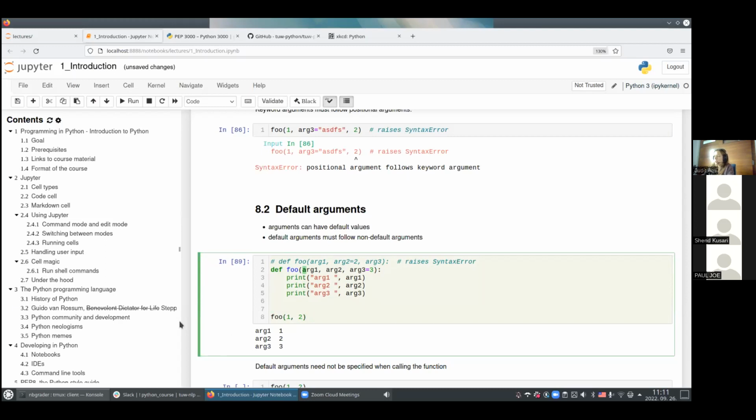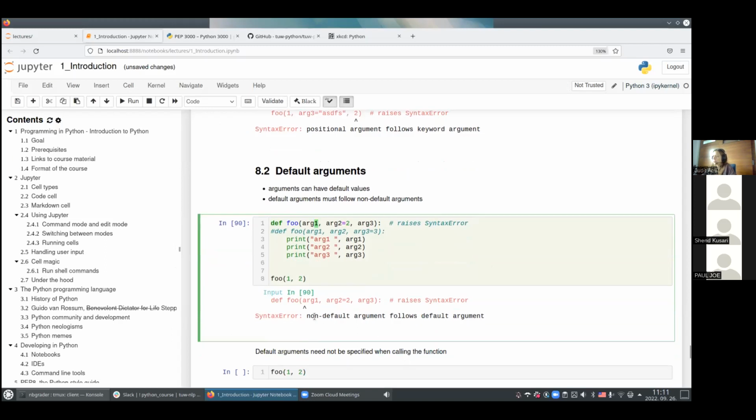And again, one limitation is that the arguments with defaults must follow all non-default arguments. And if I try to do this, then I get a syntax error. Non-default argument follows default argument. This time, this is not super helpful because the error is actually here.